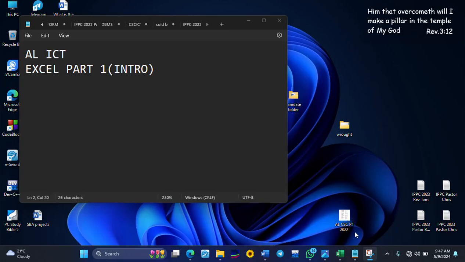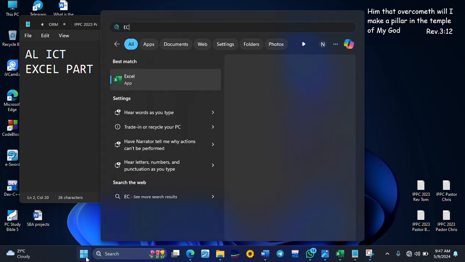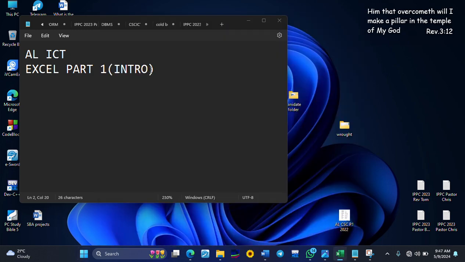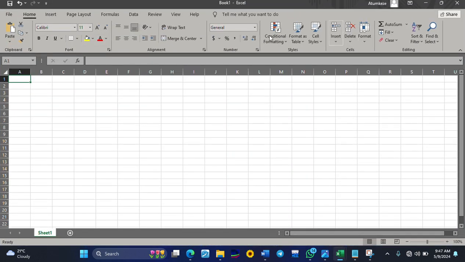Let us do an introductory lesson to Excel. To work on Excel, Excel is a spreadsheet application. You click on Start, and then you type Excel, and then you see Microsoft Excel. You click on it, and it's going to open like this. You see, right? Now, this is the Excel workbook.